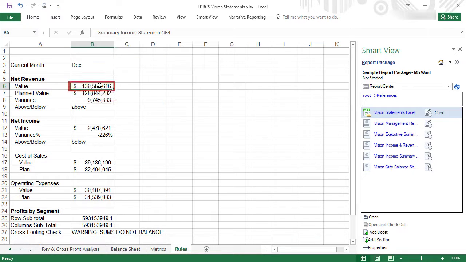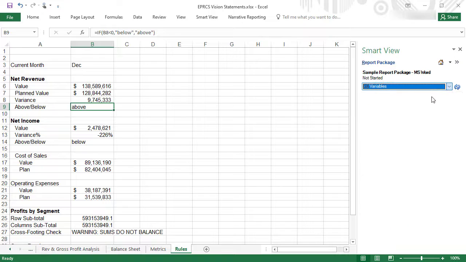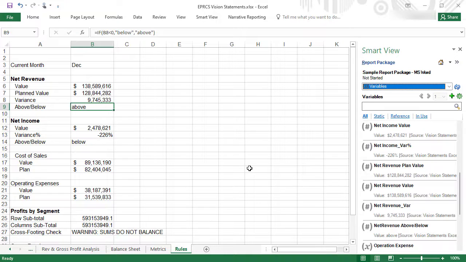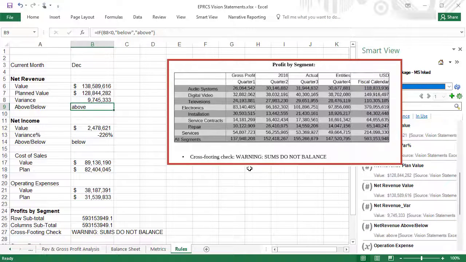I can see that the values for net revenue and planned revenue are both referenced from the Summary Income Statement worksheet in this reference doclet. The variance value is calculated using an Excel formula. The directional text for above or below is also calculated using a simple Excel if formula based on the variance value. If I look at the reference variables defined for this report package, I can see that the net revenue above-below reference variable is defined with this value. This is the reference variable being used to define the directional text in the report we looked at earlier.